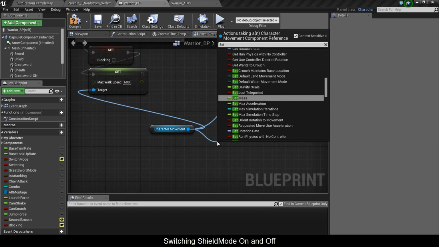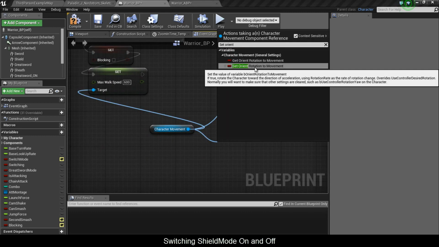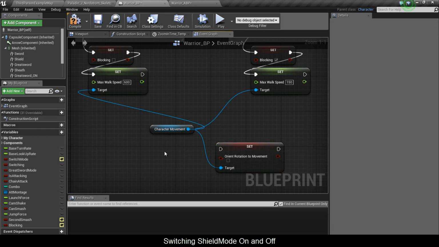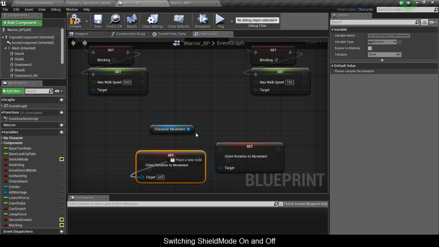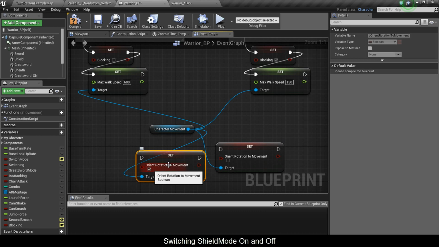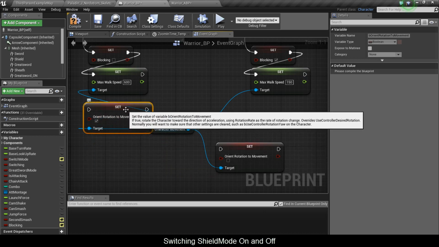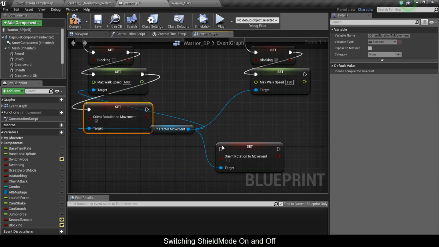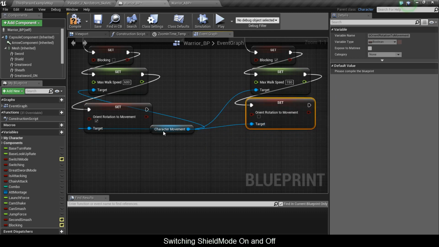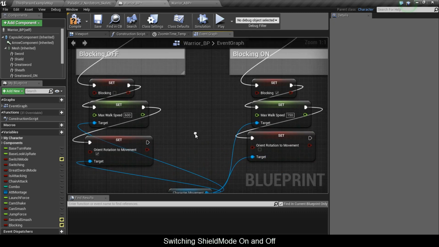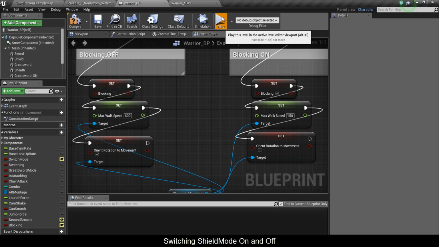Here I'll type in set orient rotation to movement. I'll make two of these. The one on the left, I'll check it, and I'm gonna connect them. This is method 1 with this orient rotation to movement. So let's see where we're at with this.